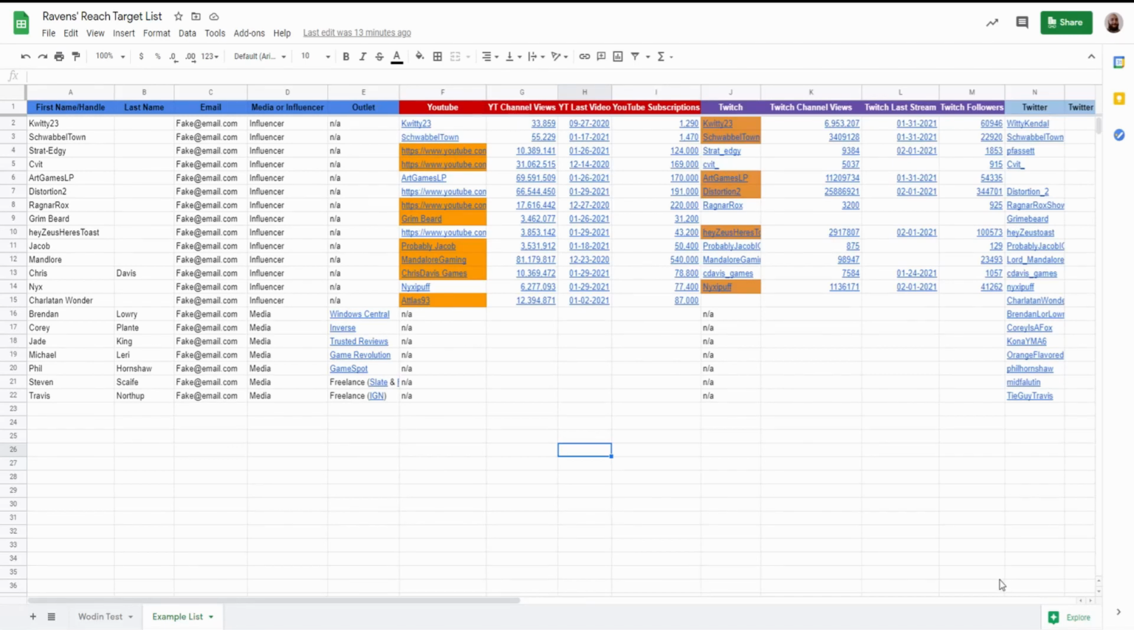Here we have a target list I've prepared for a fake action horror title called Raven's Reach. This sheet has already been filled out with influencer data thanks to Wodin. You can watch our other tutorial to learn how that functionality works and how you can integrate Wodin into your existing sheets. Today though, our hypothetical scenario is that I've built my list, gotten in contact with my targets, and I'm now looking to see if they've published any coverage of Raven's Reach.